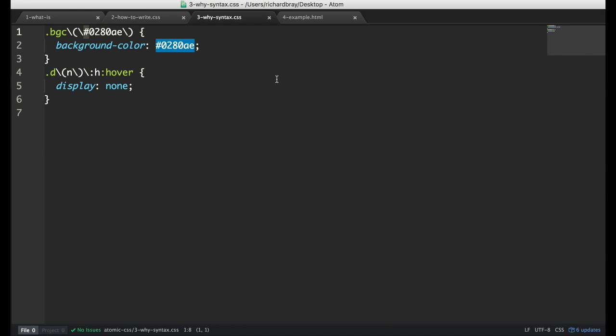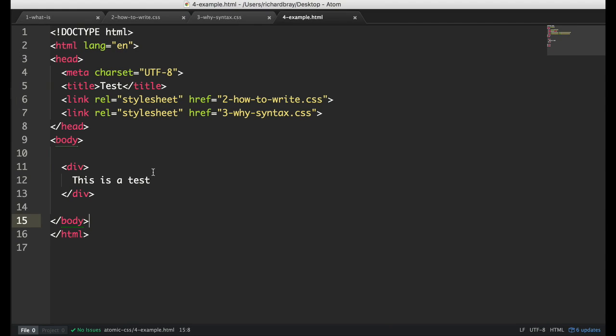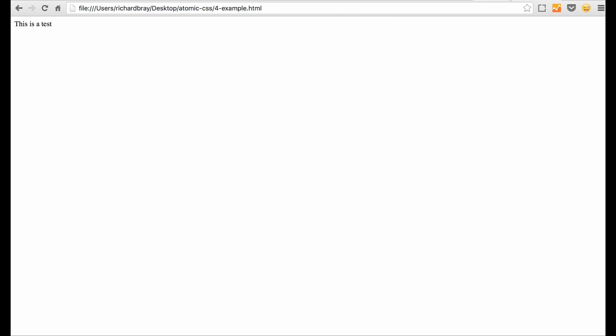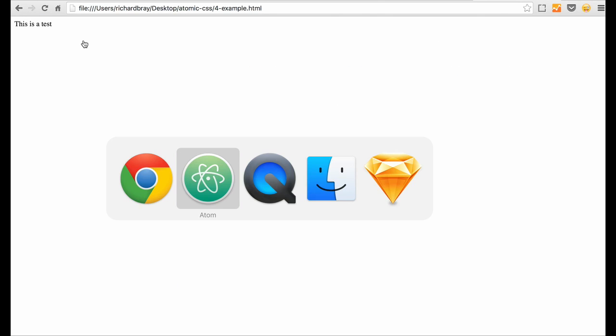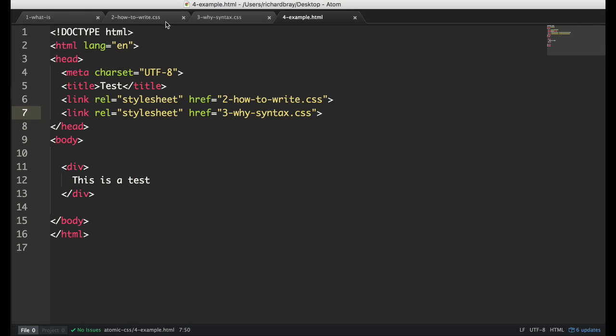So let's see it in action. Here's a simple example. As you can see here, I have linked both the style sheets. Do not do this in production. I've only done it for my purpose only, so I can go through the order of the pages that I've done. But this shouldn't be done at all. So let's see if this actually works. This is the page on its own, without any styling. This is a test. So let's have a look at what we've done.